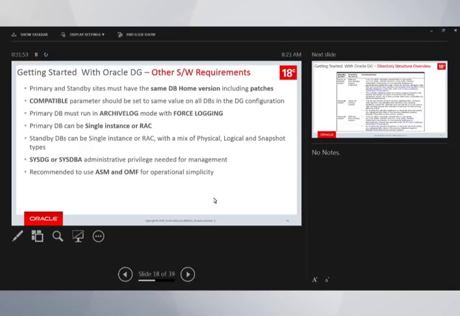The compatible parameters should be set to the same value on all the databases in the Data Guard configuration. The primary database should be running in archive log mode, which is very obvious, and force logging should be enabled, right? So there should not be any redo generation that can be omitted. For example, if you create some objects in nologging and load some data, that will not be transmitted to the standby, and that will result in inconsistent data, right?